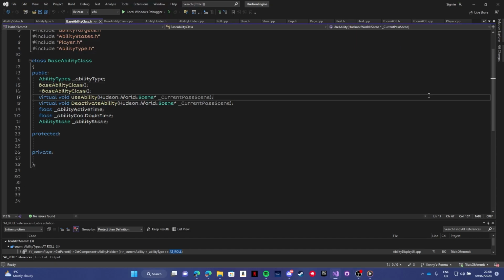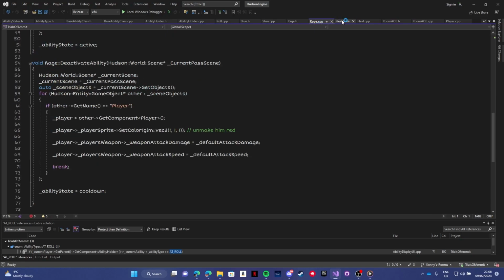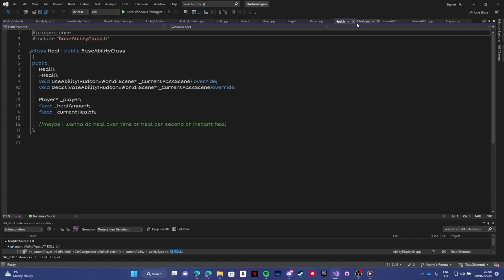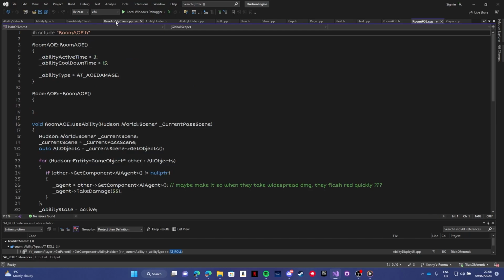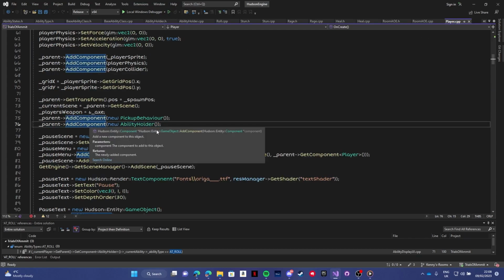Hi, I'm Kenny, and I'm talking about my main contribution to the project, which is the ability class. It has the basic ability class, which is the parent class that helps us make the abilities, which are derived from the base ability class and inherit its properties and methods, and the ability holder, which manages the abilities and is attached to the player game object, as seen here.